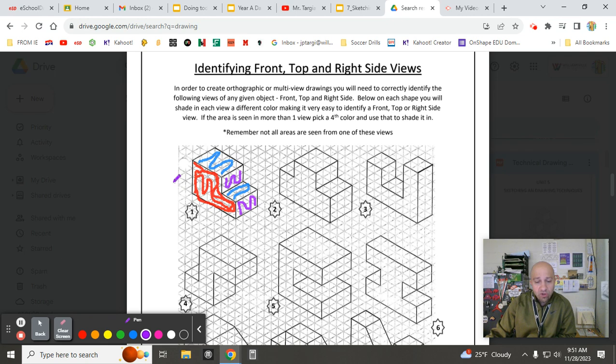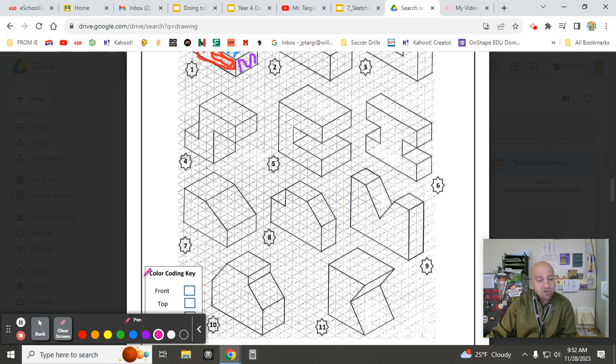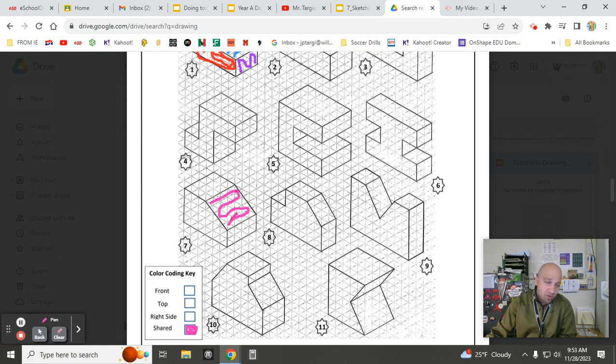Okay, now let me show you one example of a surface that is shown in multiple views. For example, I'll use pink for my multi-view surface. In number 7, this surface area right here is going to be seen in multiple views. This one right here. So that's going to be seen in both the top view and also the right side view. So had I chosen pink for my shared views here, that's why this surface area here would be shown in pink.